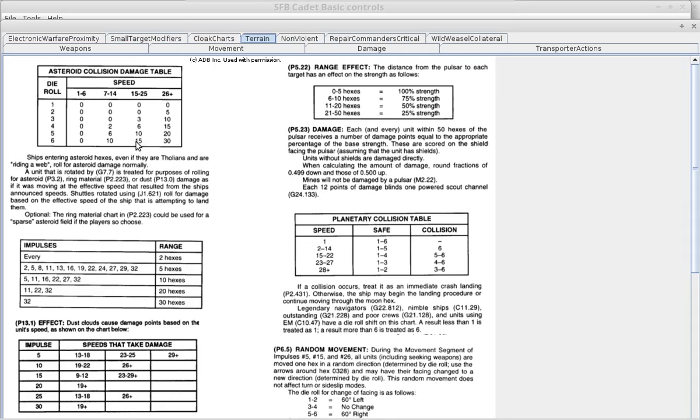There's some terrain here. This is the full terrain of Starfleet Battles. There is an experimental terrain rule on the ADB website in the cadet section, but you can just bypass that experimental rule and just go to the full terrain rules if you want.